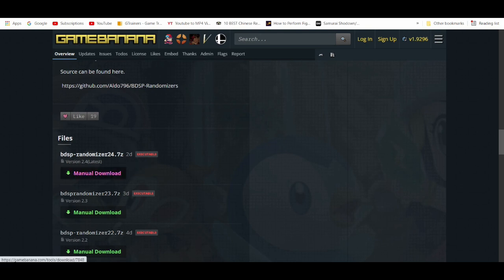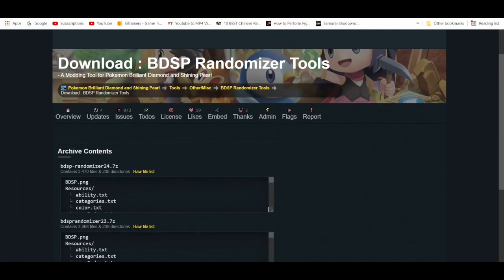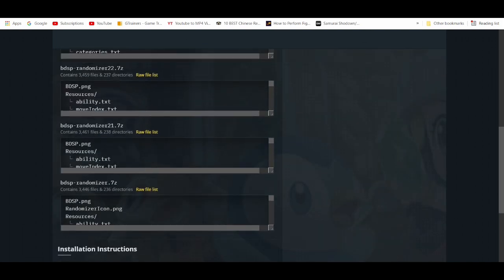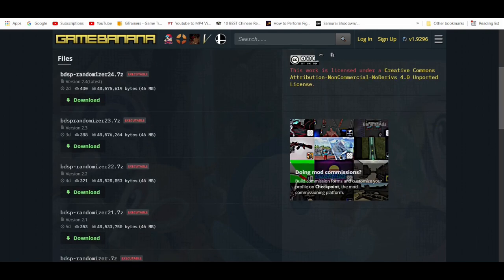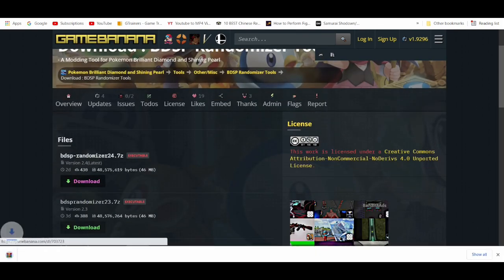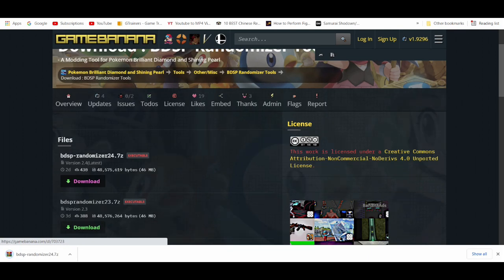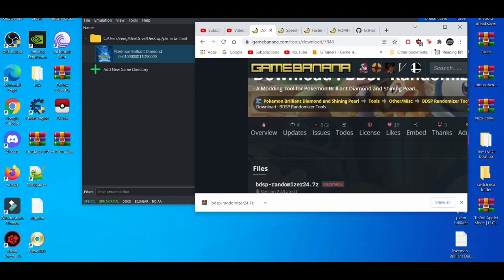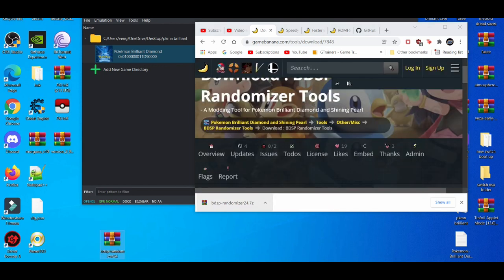So I'm gonna leave the description down below to the randomized toolkit. I obviously go to manual download. Then when you're here, you're gonna go to the latest one. It's kind of slow right now because there's a lot of files. And then you're gonna download this. It's gonna come as a RAR file. Make sure you guys have something like 7-zip or WinRAR for this. And then you're gonna minimize this. Drop this down to the main desktop of your folder.